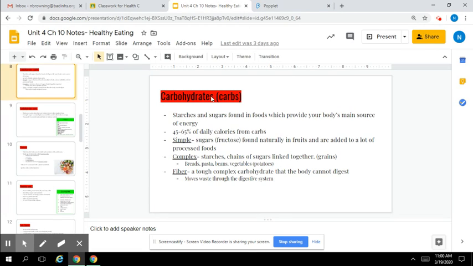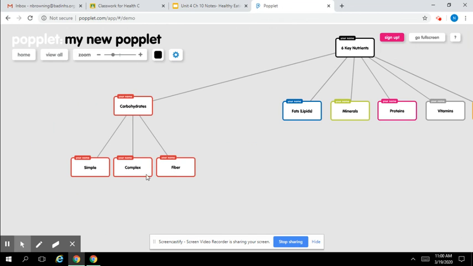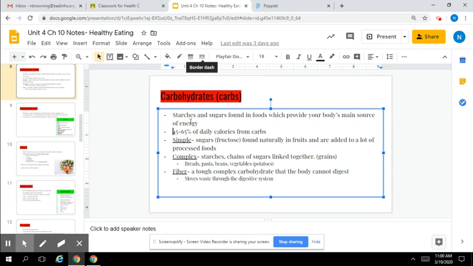So going through our carbs information, carbs are starches and sugars found in foods which provide your body's main source of energy. Okay, it is responsible for 45 to 65% of all of our daily calories. So just because we went into simple, complex, and fiber carbs doesn't mean you don't need to know this other information just about carbs in general. Okay, so you're going to make sure you have that stuff on there. You're going to make sure you go into what a simple carb is, what a complex carb is, and what a fiber carb is.